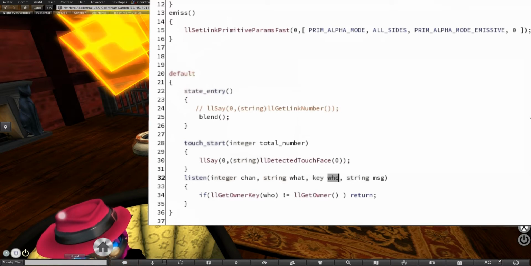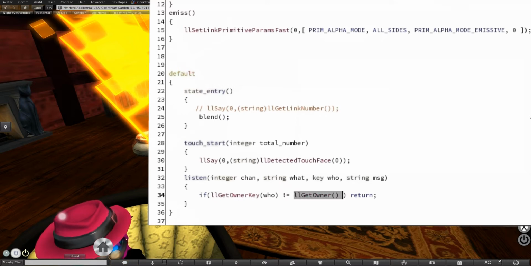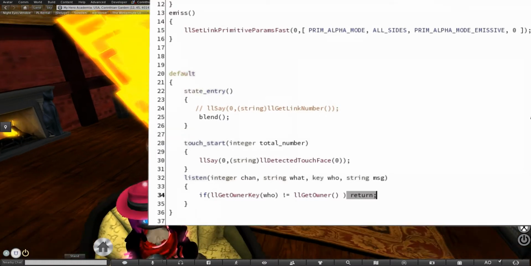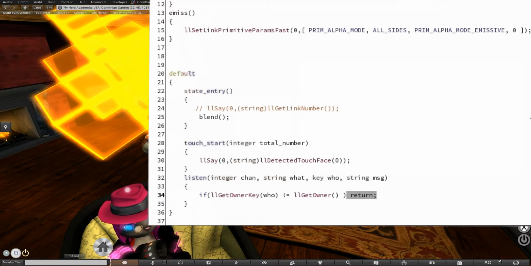What this specific line here will do is it'll take the key who, which is whatever sent the request or sent the command. It will find out who owns that. It will get the key of whoever owns that object. It will see if it does not equal get owner. Basically, is whoever owns the object talking to me the same as my owner? If not, return, which means stop processing and get out of here. This is just a filter to catch whether or not the HUD unit actually belongs to the correct person. There are ways to make the HUD unit a little friendlier in that regard as well, but this will help filter out any of those.